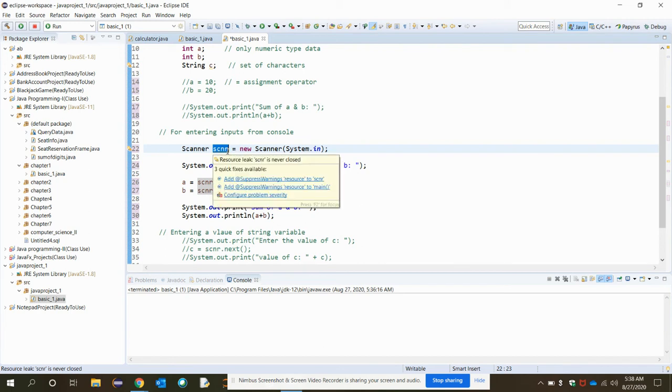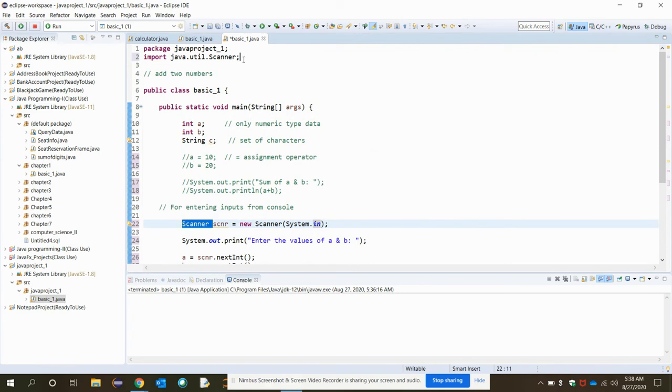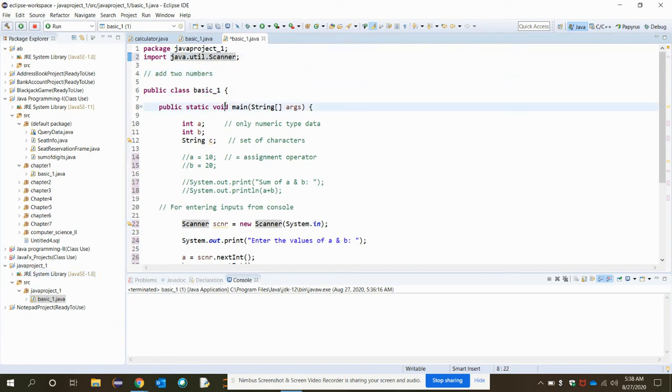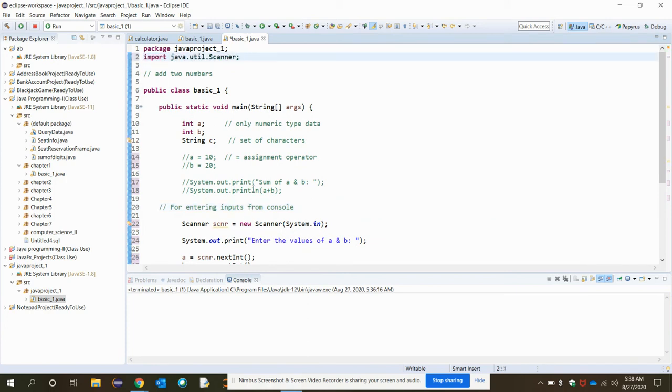So scnr will be capable of taking input from the user directly through this System.in argument, and the new keyword is used for creating a new object each time. And as you are using this library, you need to import it first from the JRE system library, java.util.Scanner. Otherwise it will give you an error. Let me comment it out and see what error you get here. Scanner cannot be resolved into a type. And here it says import Scanner from java.util. That's why you need to have this statement up here.